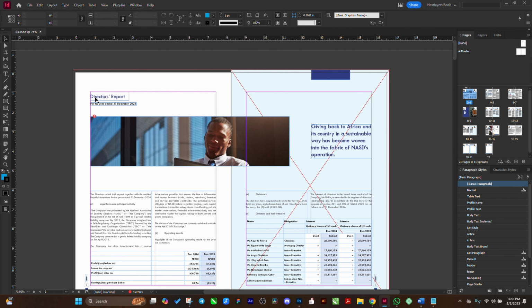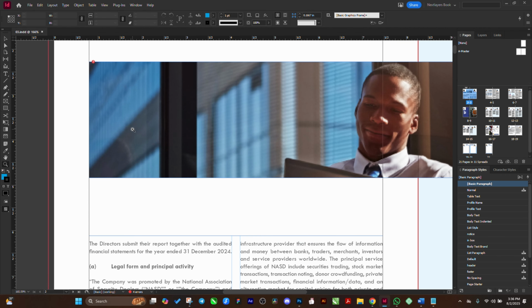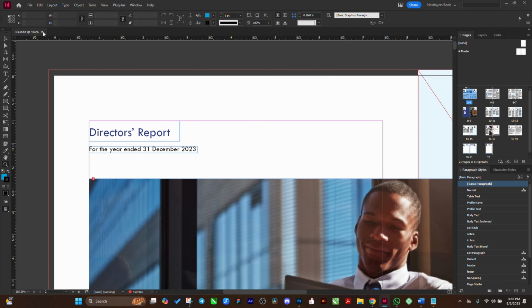If you see the way I've done this, you could see this red line. That is my bleed. I start designing with my bleed from the beginning. So let me show you quickly how I did that.